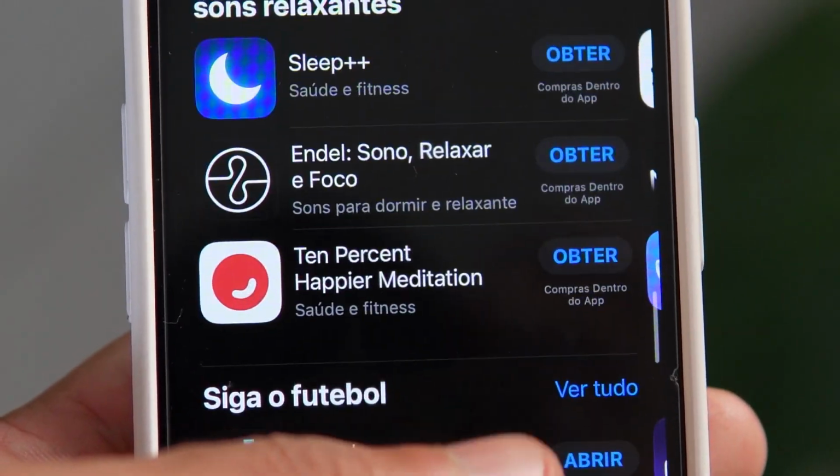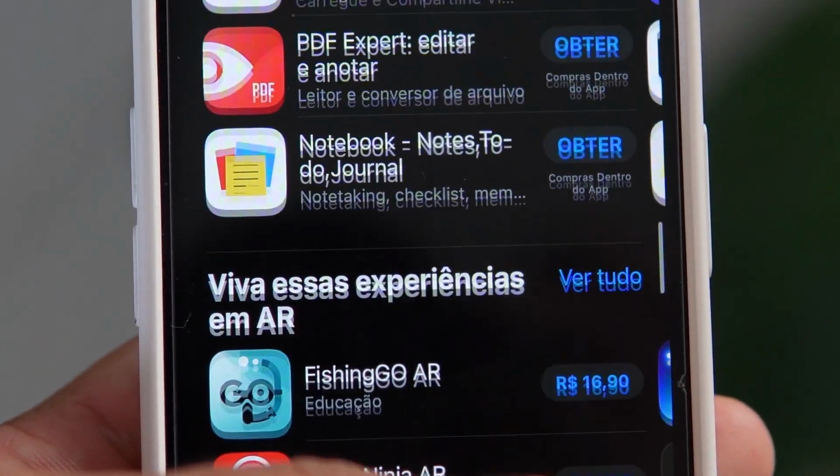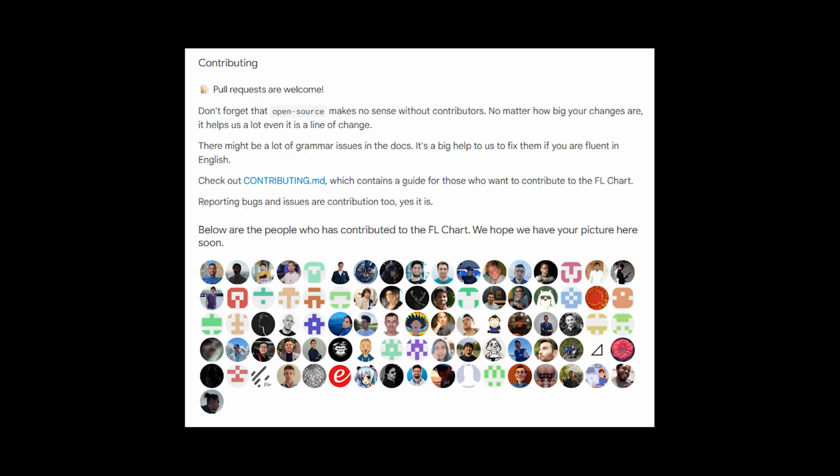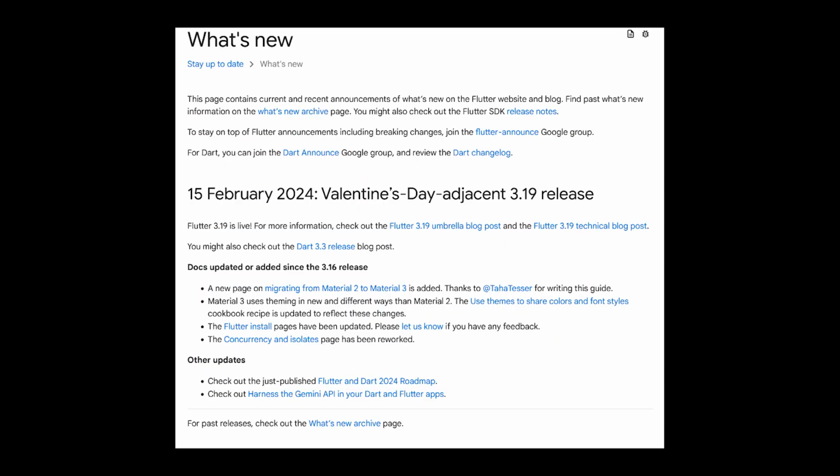Build real-world projects to solidify your knowledge and contribute to open-source Flutter projects to collaborate with the vibrant Flutter community. Stay up to date with the latest Flutter updates and best practices to remain at the forefront of Flutter development.